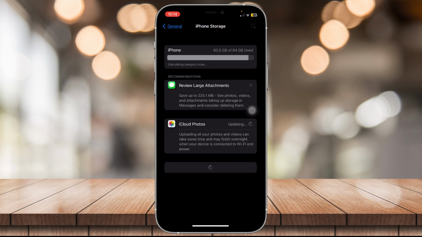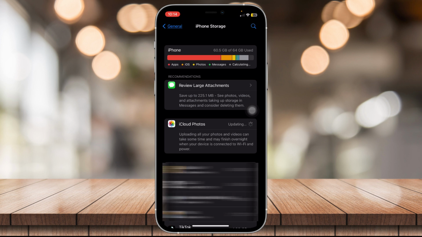As you can see, I have 60.5 gigabytes of my 64 GB used. That means I still have enough for WhatsApp, but if you have only a bit of storage left, then you need to start clearing your phone. So WhatsApp works like how it's supposed to. With all these steps, I'm pretty sure that your problem will be fixed.